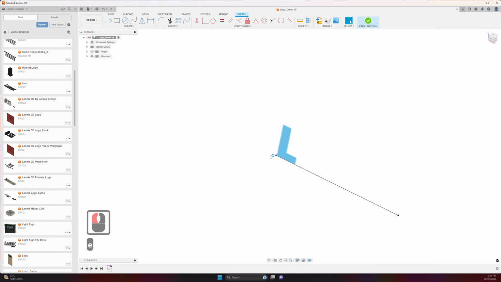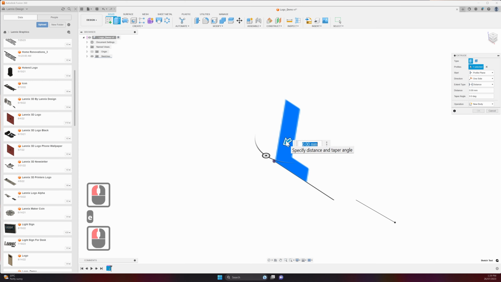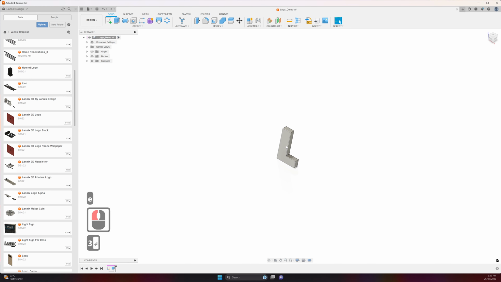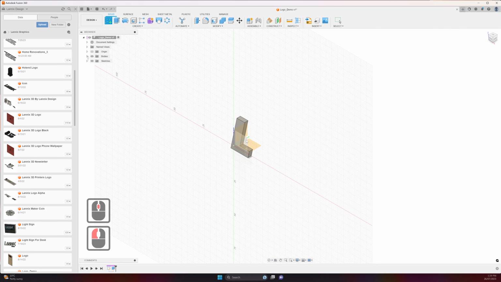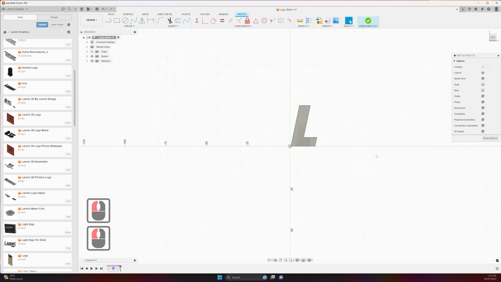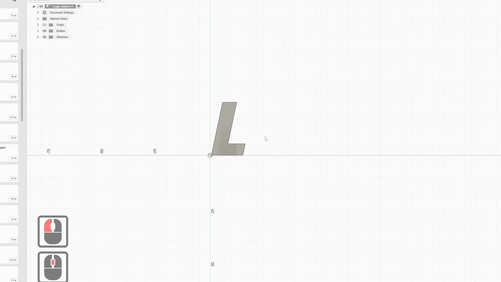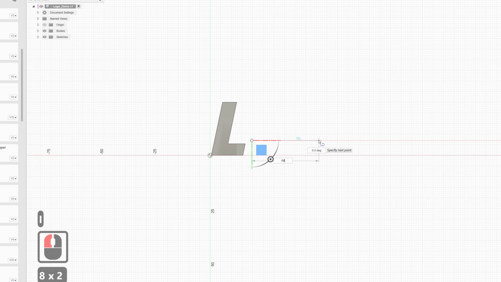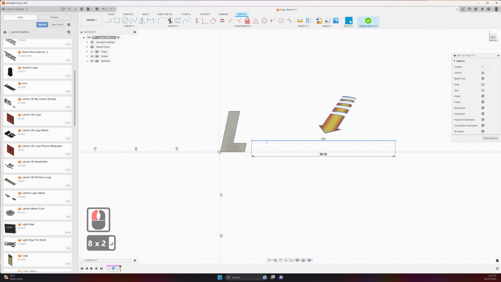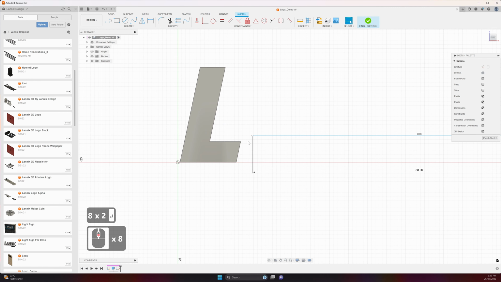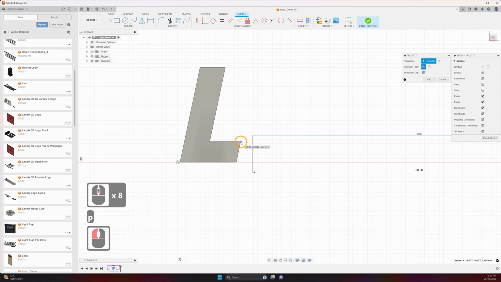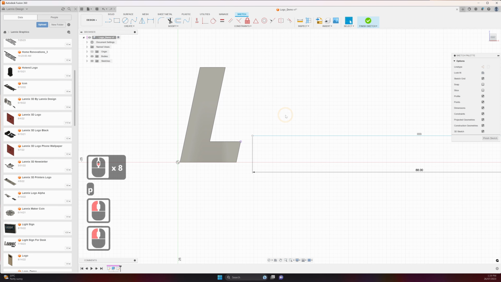Now press E to extrude and click on the L, set your thickness to 3 millimeters and confirm. Now create another sketch on the front plane. Press L for line and draw another line 88 millimeters long, somewhere near the tip of the L as shown. Make sure it has a horizontal constraint. Press P to project, then click this corner node of the L, then OK.